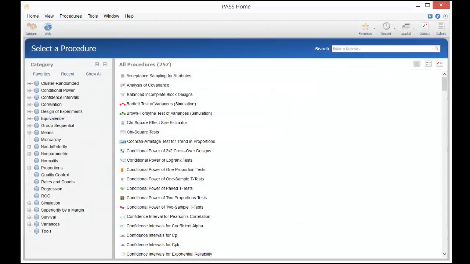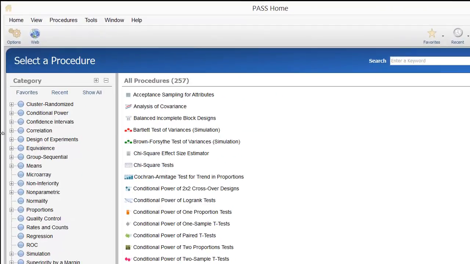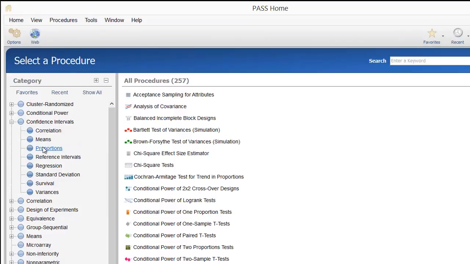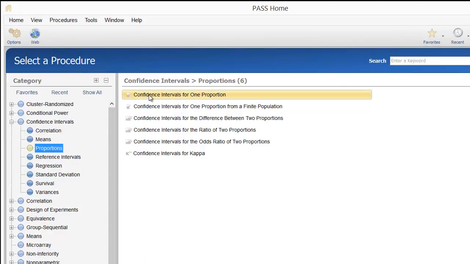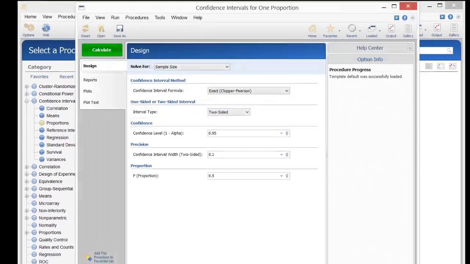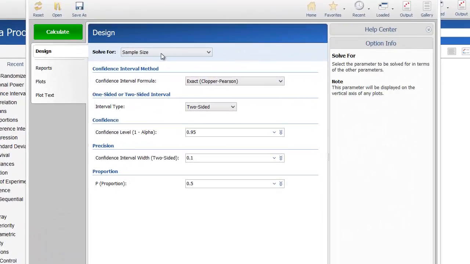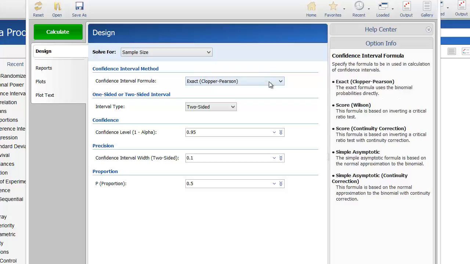To perform this calculation in PASS, first load the confidence intervals for one proportion procedure using the category tree or the search bar on the PASS home window. For Solve For, select Sample Size. This procedure also allows you to solve for interval width and confidence level. This procedure allows you to compute sample sizes for both exact and approximate confidence intervals for one proportion.